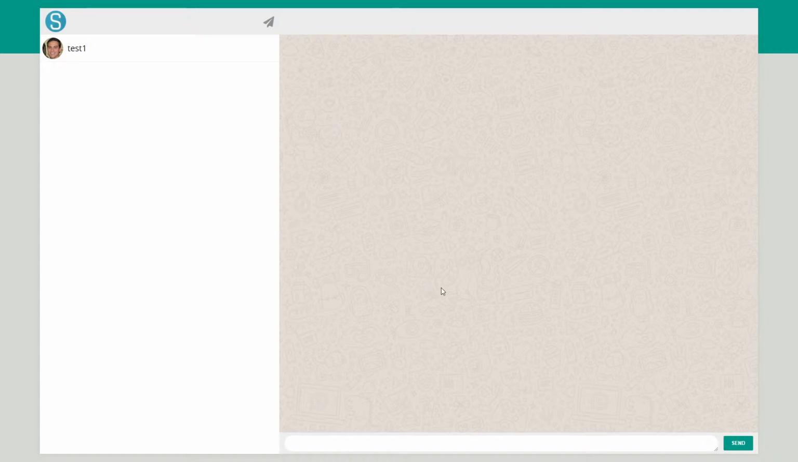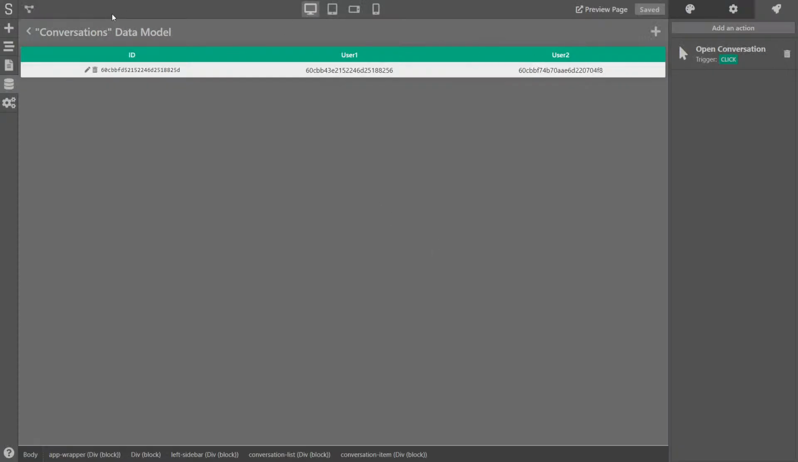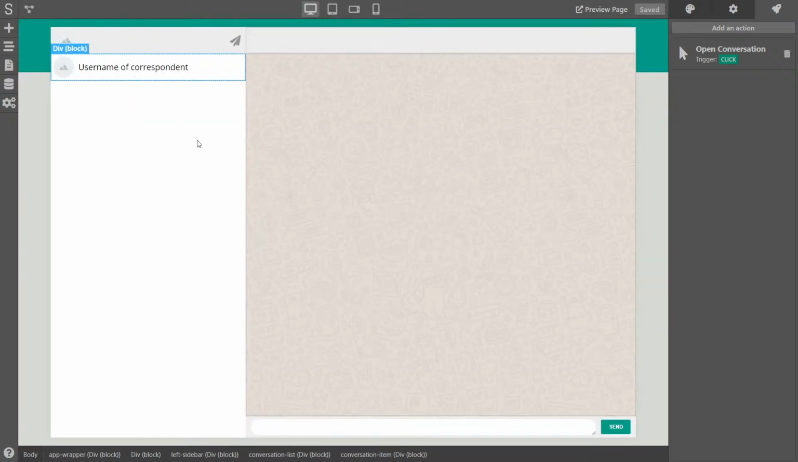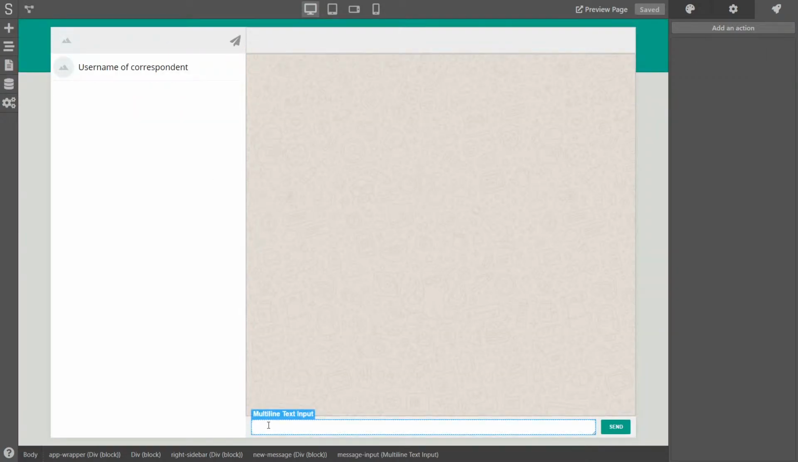Now what we need to do is to be able to send messages to the correspondent. So we go back here, and for that we need to get the value of this field whenever we click on the send button, and whenever we do that we need to create a new message and refresh this list of messages.